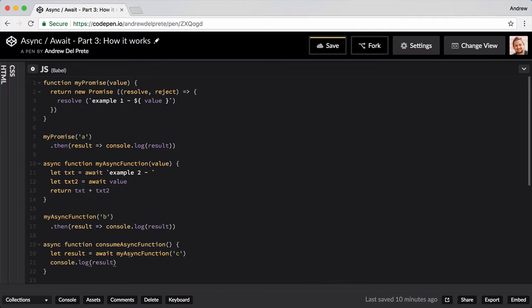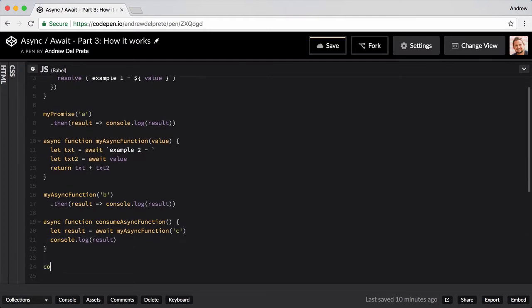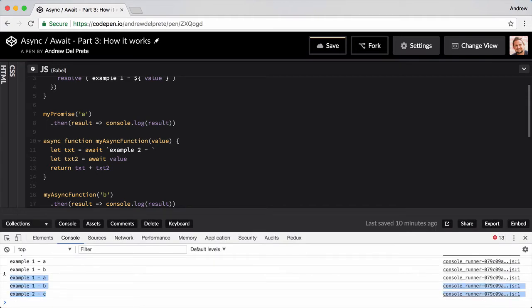So since our myAsync function returns a promise, when it is ran, our await keyword can go ahead and wait for that, assign it to result. Once it's done, we can console log it. All right, so now to invoke our consume async function and test it out. So it looks like it's working.